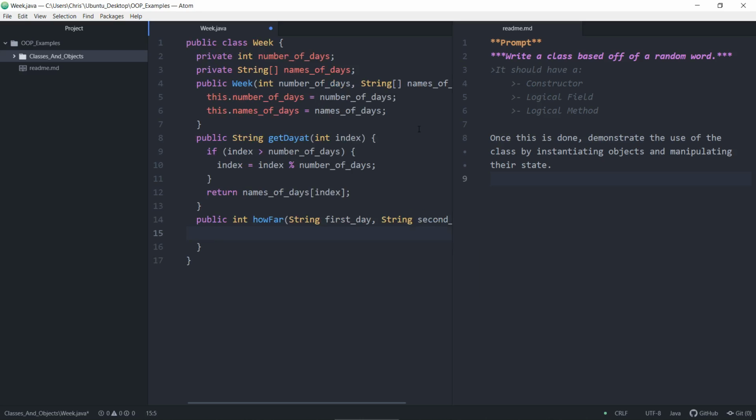So maybe you want to see how far away one day is from another, especially if we're using a funky different way of representing a week. So we can now say we need to find a way of getting our day and then counting up to that point. So we want to take the return value of a method that we'll write, get day index, and we'll put in first day.